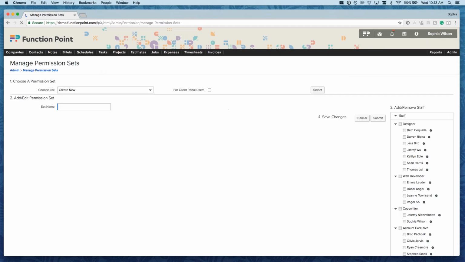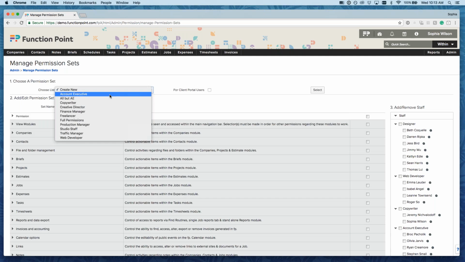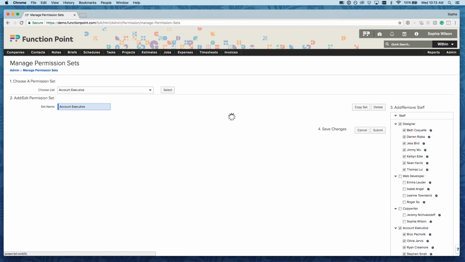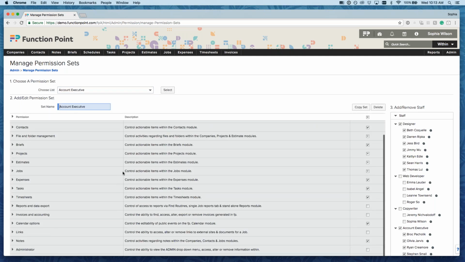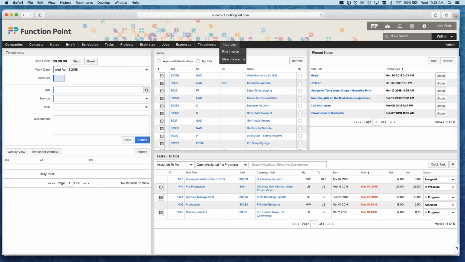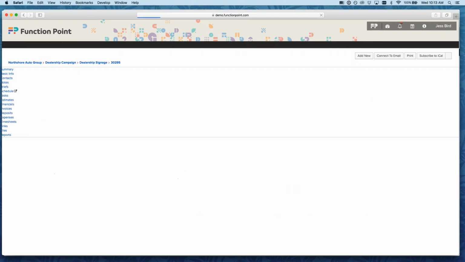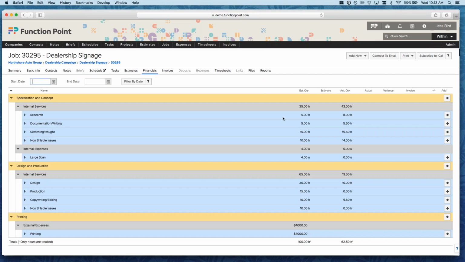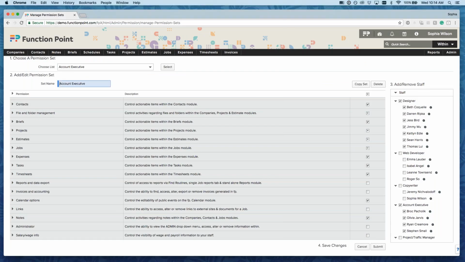Now, those permissions are actually living underneath the admin section of these permission sets. So again, I'm going to continue editing that account executive item. And maybe I'll quickly show you in that demo system what it looks like when you can't view it, underneath this dealership signage. Underneath the financials, you see that we can see the quantities in regards to hours, but we don't have any of the actual financial data in here. We want them to be able to see that as account executives to know where in the budget they are with their jobs. So all of that is now living underneath our admin section.